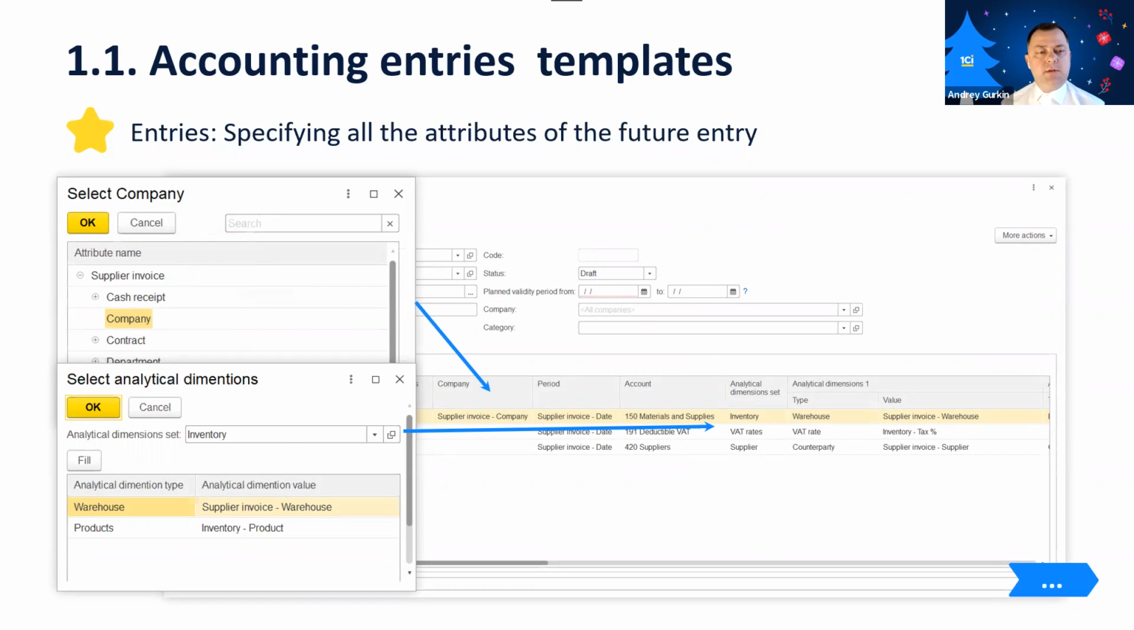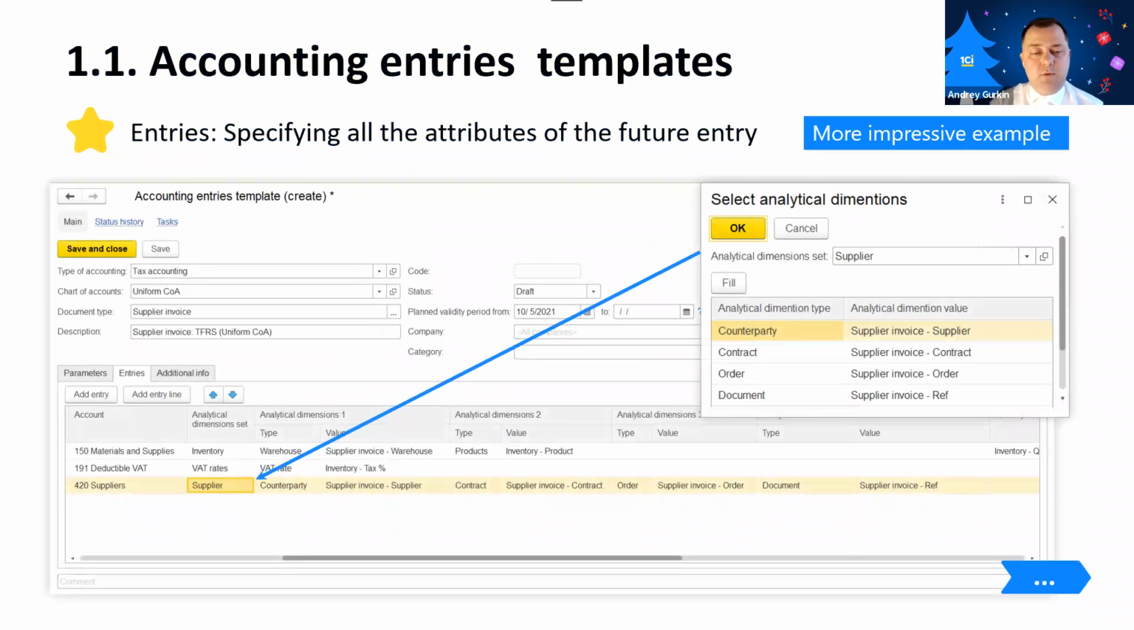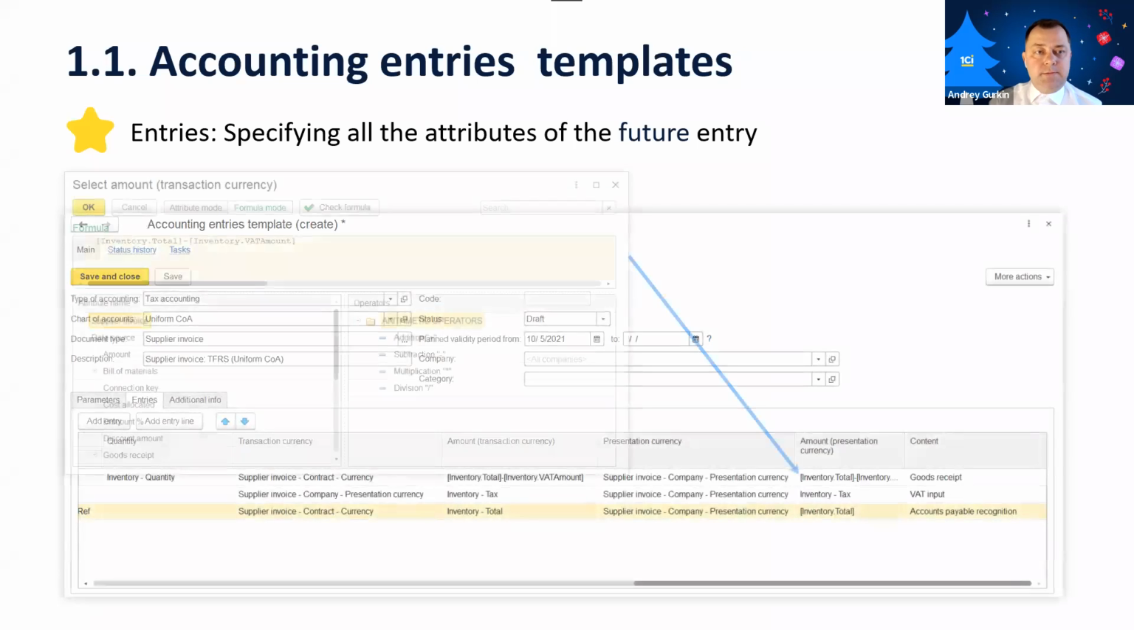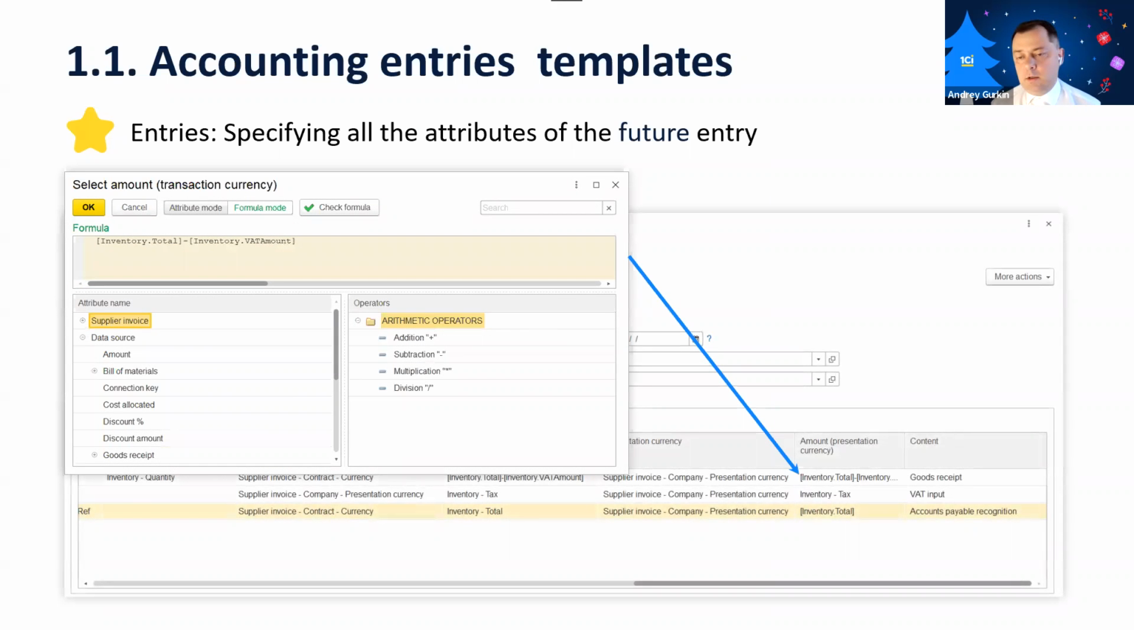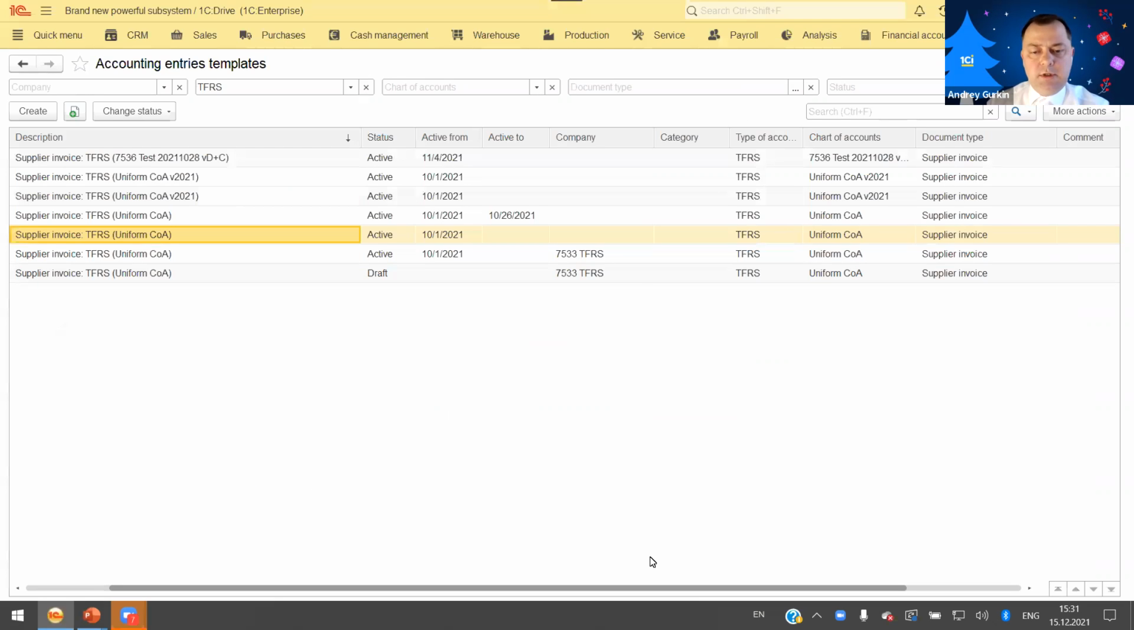So here you can see we select where we can get the company, how we can populate future analytical dimensions, so where we can get this data, and a more impressive example with the 4 analytical dimensions here. And regarding the amounts, we can use the calculator here. It can be the simple view of these formula modes, where we can create a new formula. I will show you how it looks in the system.